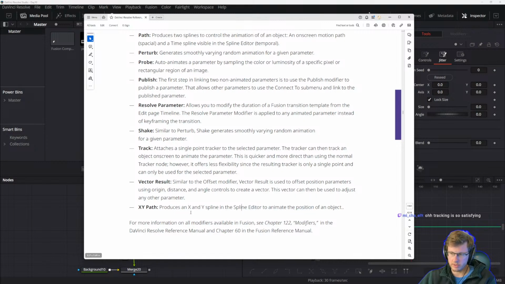Yeah, that's what we also used yesterday, because it literally can make a spline. So you can have a motion path that is unique rather than just going X or Y. And then for more information on all modifiers available in Fusion, see Chapter 122, Modifiers, in the DaVinci Resolve manual.